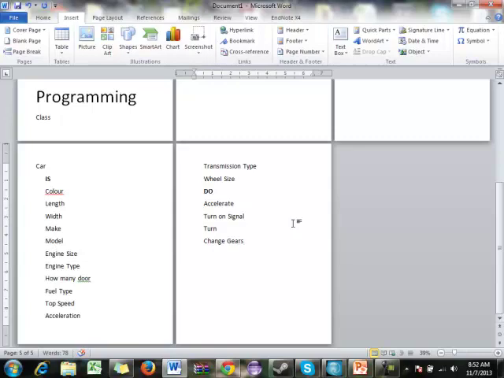You put it into drive or reverse or park. What else does a car do? Turn on the lights. Yeah, turn on headlights. What else does a car do? There might be one or two more. Music. Yeah, turn on radio. Play music.